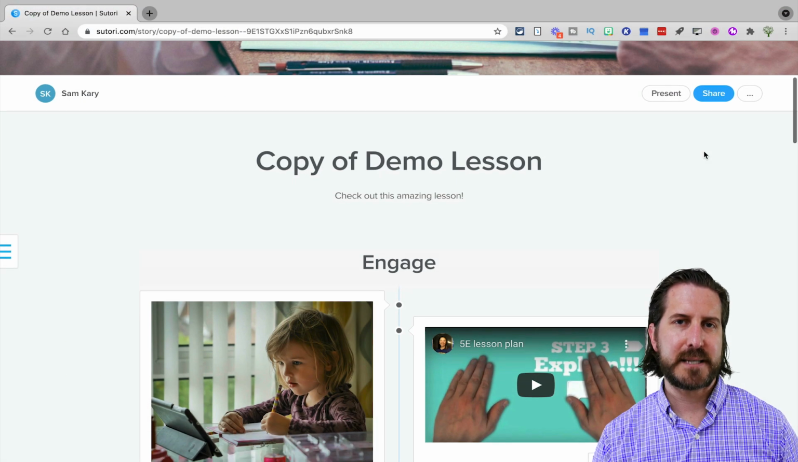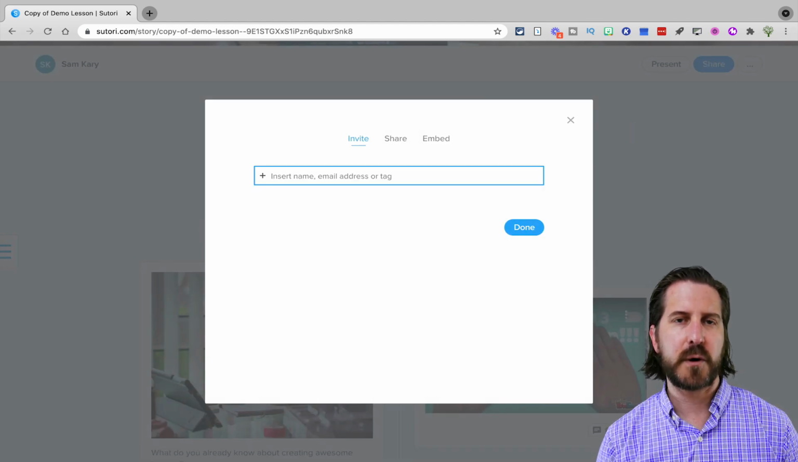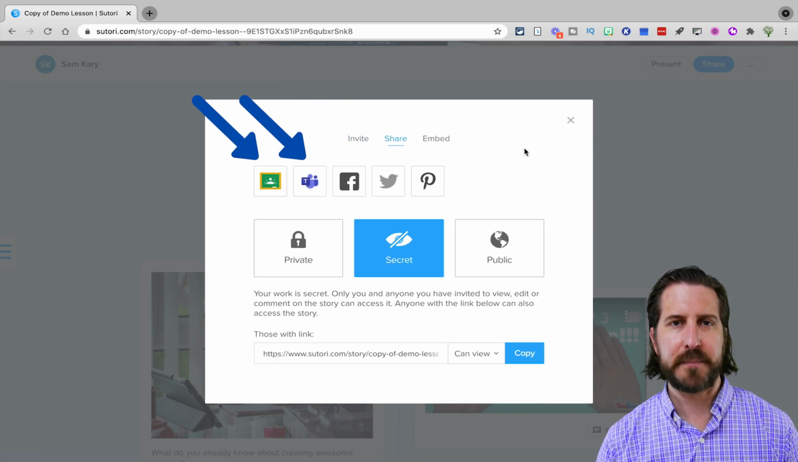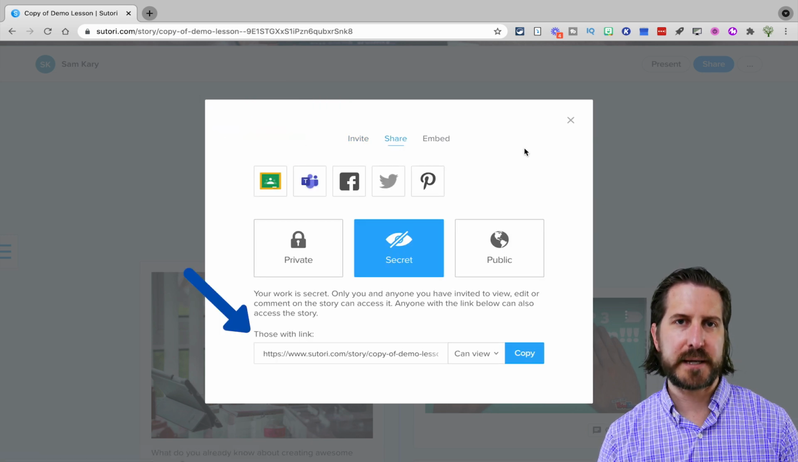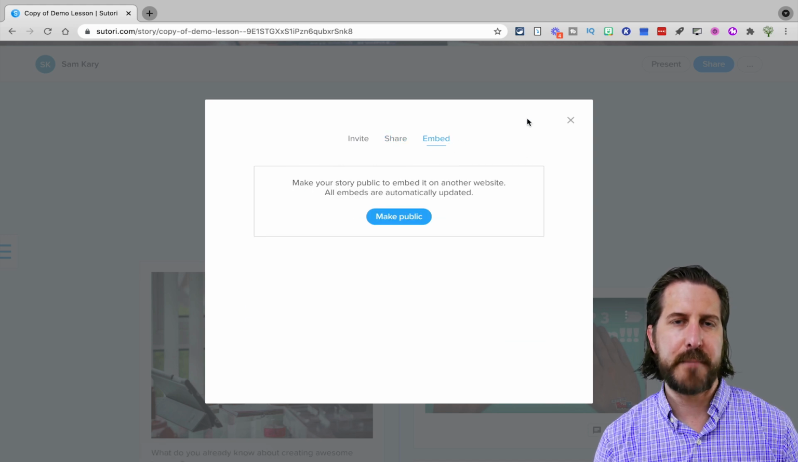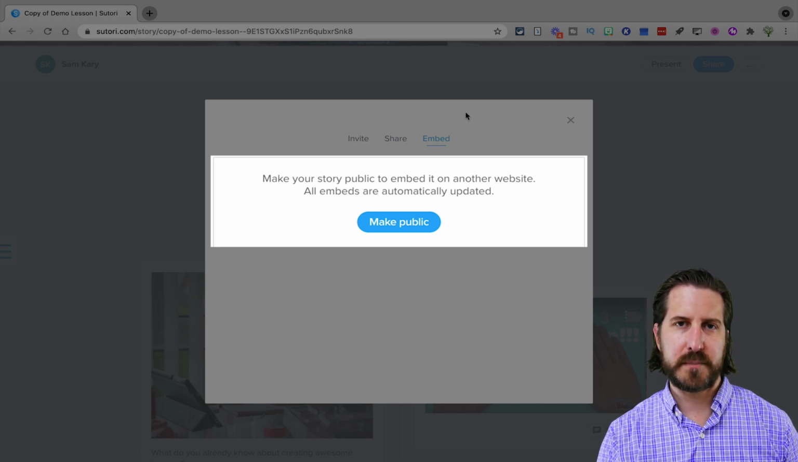Now, to share this lesson with students, you're going to want to click on the blue share button. There, like I mentioned before, you'll have the option to invite students directly to the lesson, to embed it in your learning management system, or to share the link directly with them. And if you use a class website or an LMS that requires an embed code, you can also access that, but you will need to set this up as a public story in order to be able to use that feature.